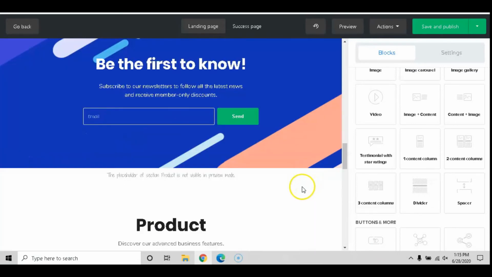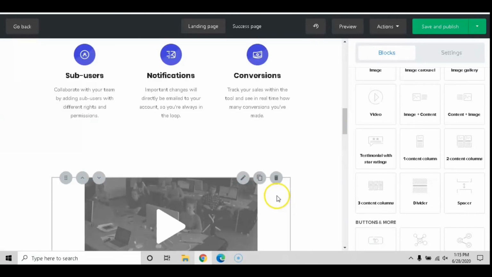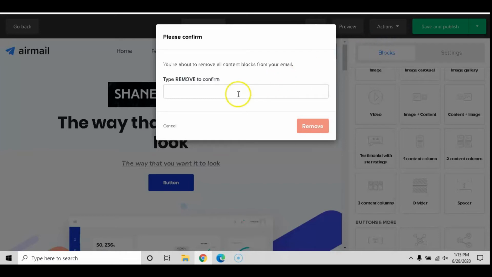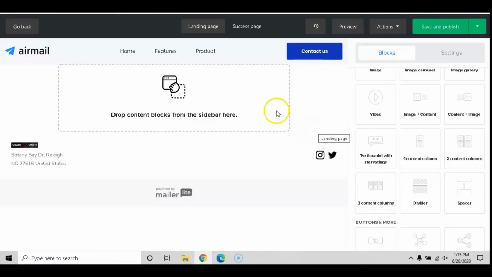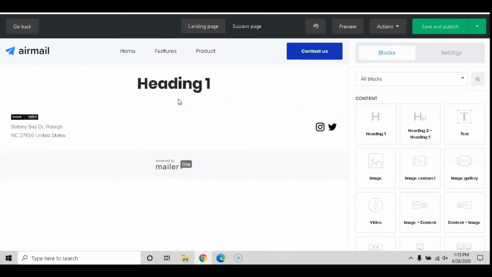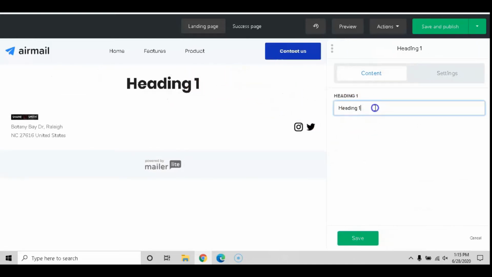Now, say for instance you do not want to use this template at all and you just want to start from scratch. You can do that by going over to the Actions tab up at the top right, clicking on it and clicking Remove Content Blocks. And this is permanent, so be careful. It'll ask you to confirm by typing in remove in capital letters and then the red box. Now you've got a completely blank landing page. You can start off with a heading. You can customize it to look any way that you like.